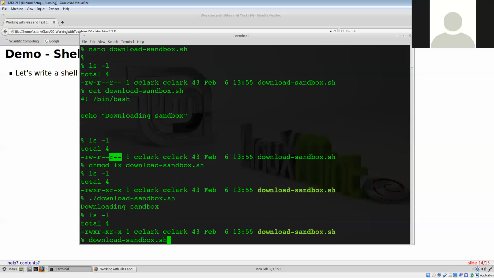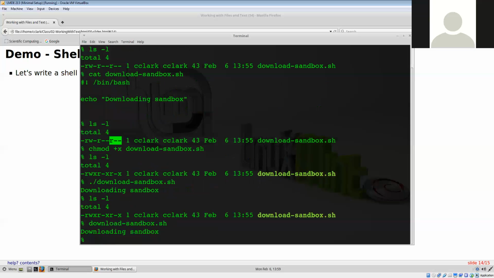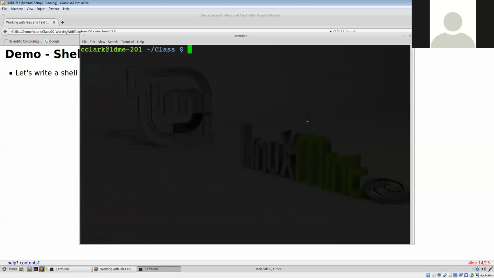Now, try to give the name of the file without the ./. I'm not sure, mine may actually work, and I'm not certain why. I think it has to do with the fact that I'm running this through a different program. But if you do this without the ./, yep, see, mine works. So let me open up another terminal that is not my program that's running the script for me.